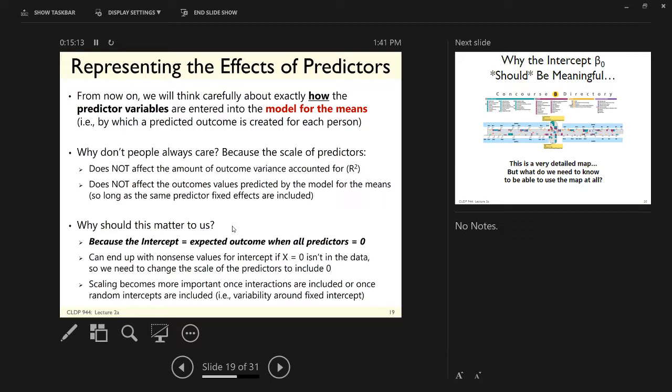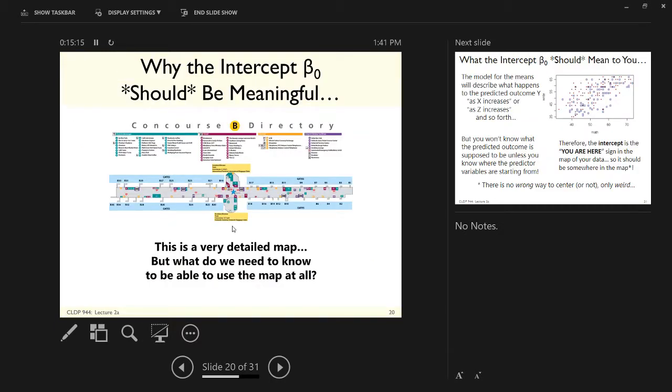So let me put it to you this way. Why the intercept should be meaningful. So this is a map of Concourse B at an airport. Any frequent flyers want to tell me where this is? It's a popular connecting destination from Kansas City. Anytime you're heading east. This is Atlanta. Yes, this is Concourse B.